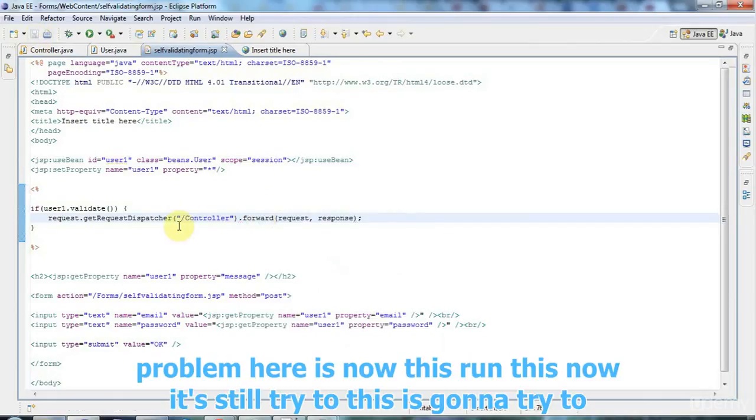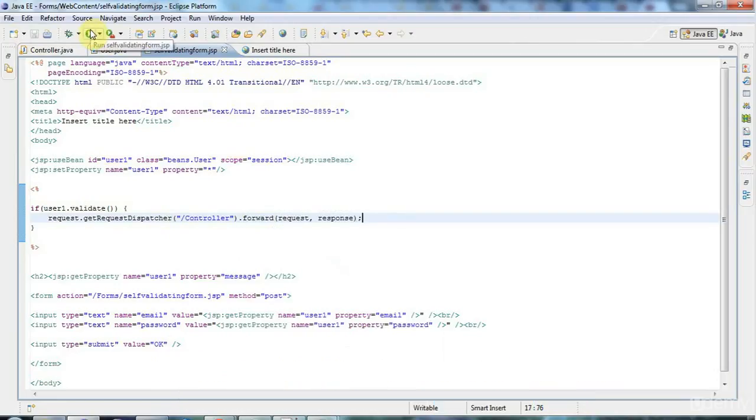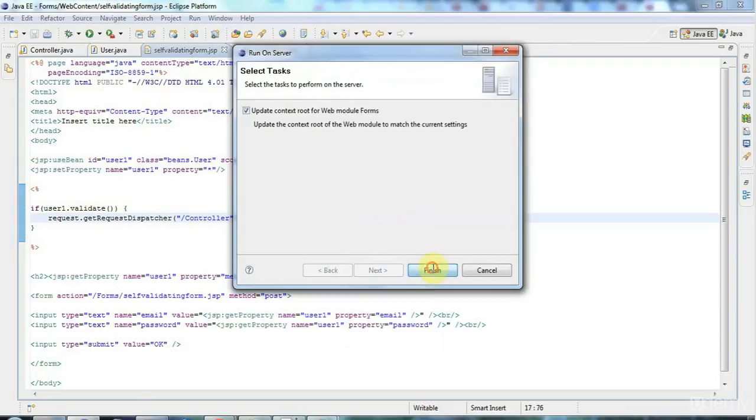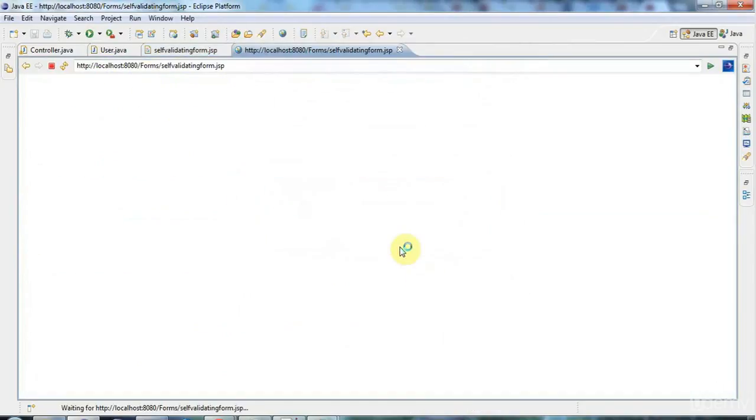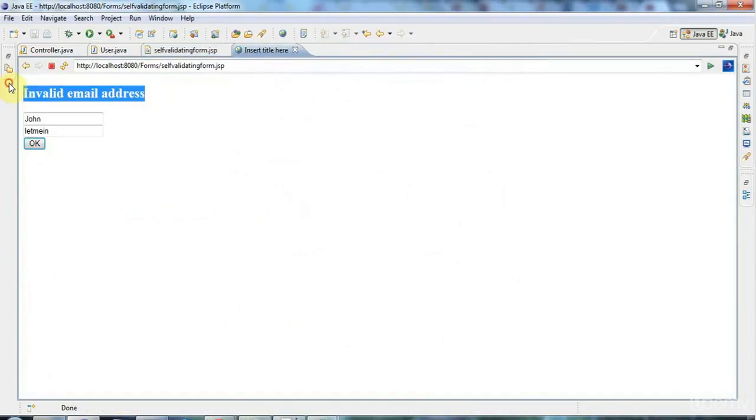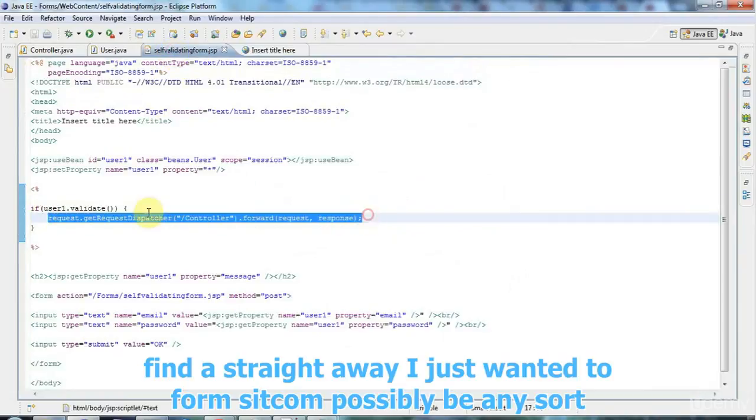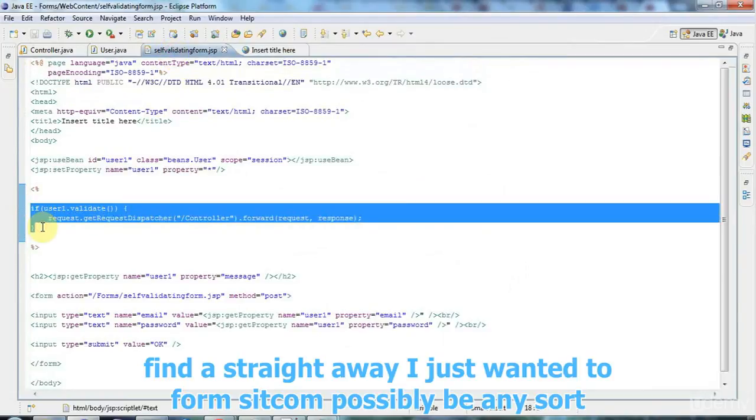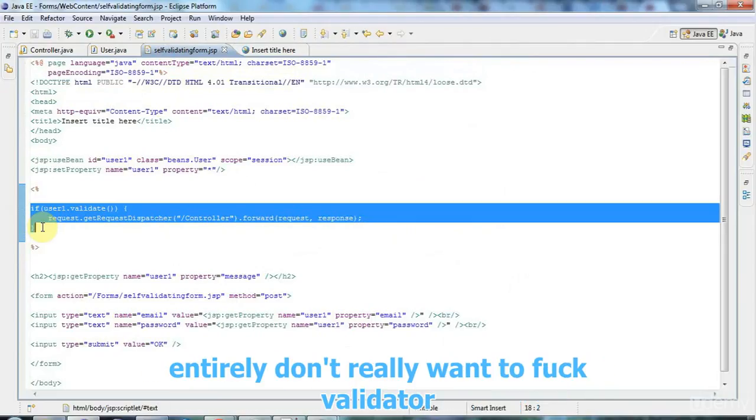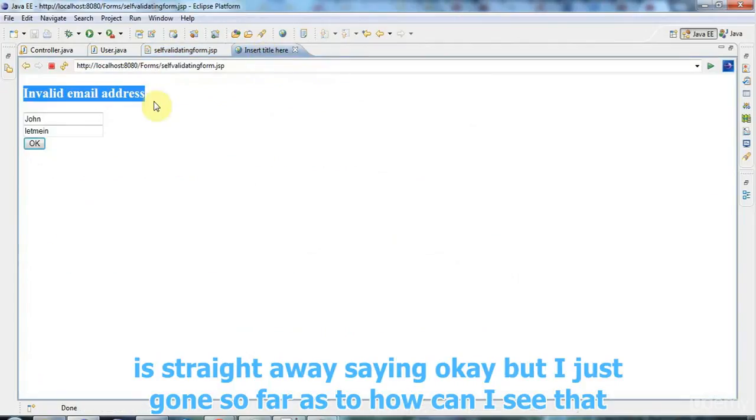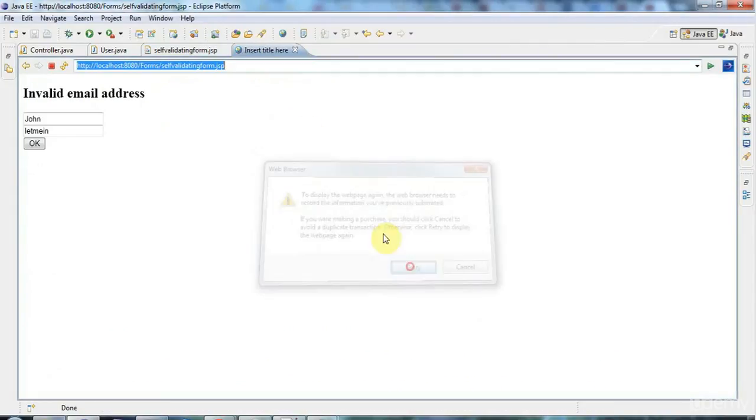Now one problem here is that if I run this, it's going to try to validate the form straight away, even though I've just gone to the form, so there can't possibly be any filled in values, and I don't really want to validate it. Straight away it's saying, okay, you haven't filled in a value for email, but I've just gone to the form, so how can I have filled in a value for email?